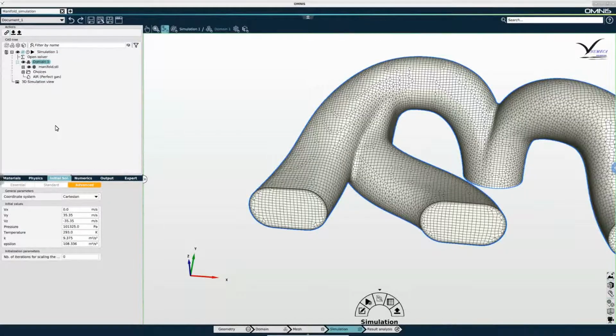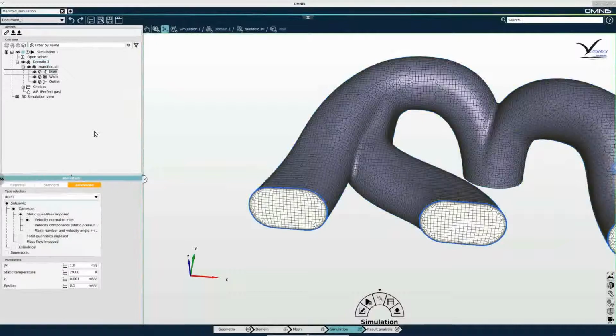Then we can move on to boundary conditions. So I'm going to expand domain 1 in the tree, and I will also expand the manifold assembly so that I can see my 3 boundaries. I will start with the inlet, and here I will select velocity components in the properties panel, and then I will proceed to define the velocity components as well as the turbulence quantities.